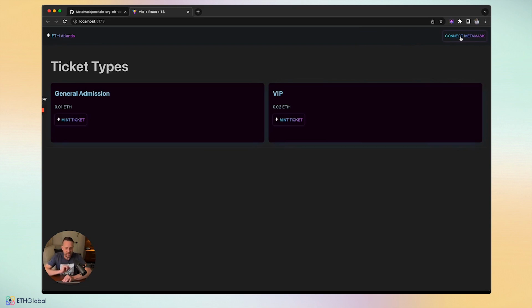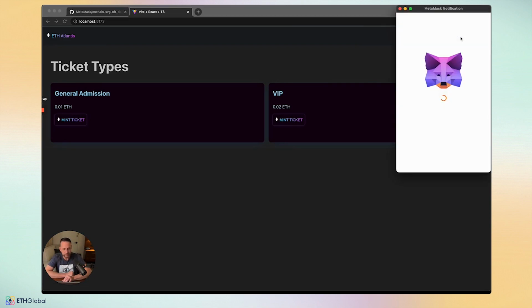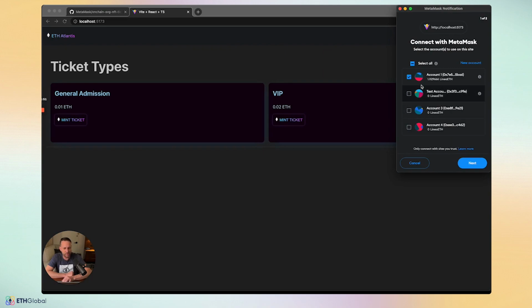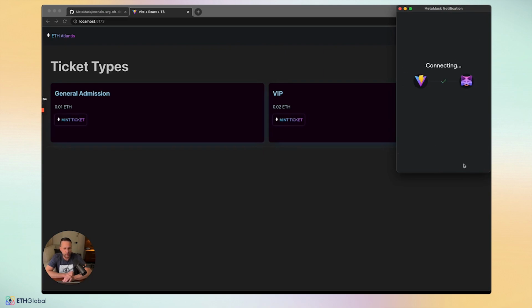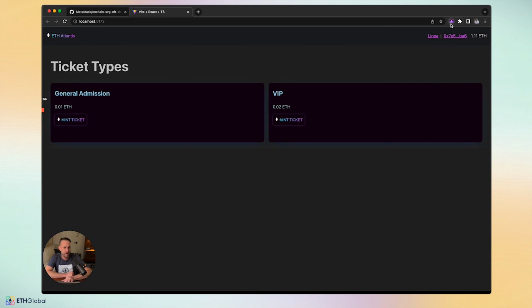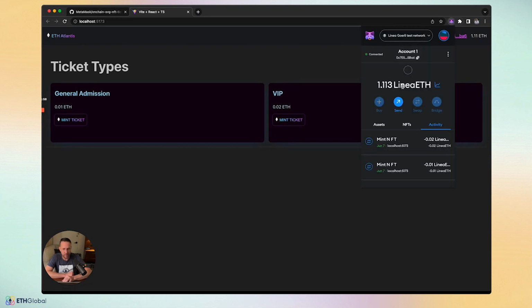And we'll see how some of that code works here in a few minutes. So let's go ahead and connect back to MetaMask again. We're just going to connect to one account this time, the one that we actually want to use, the one that we have our test Linea ETH on that we got from the Linea faucet.